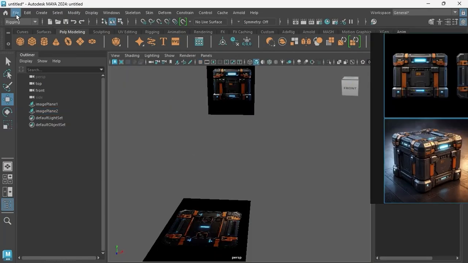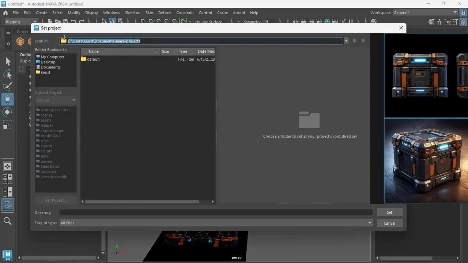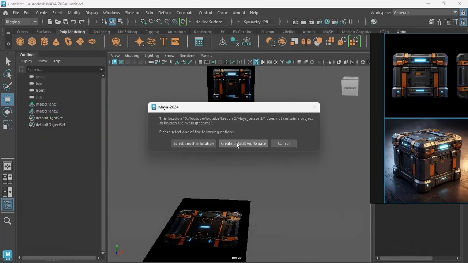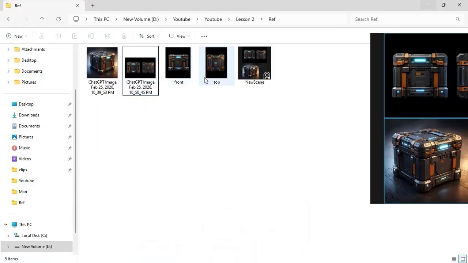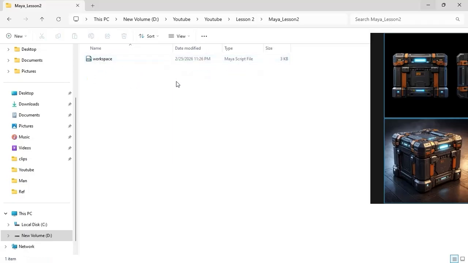First of all, we need to save this file. For that reason, file, go to set project and location please. So here is the location and new folder, Maya lesson 2, set, create default workspace. Okay, so we are getting this workspace here.